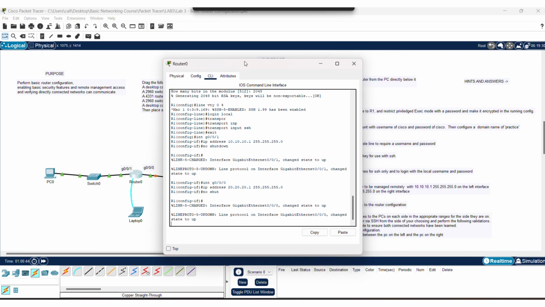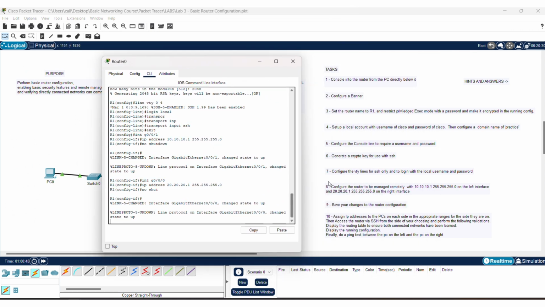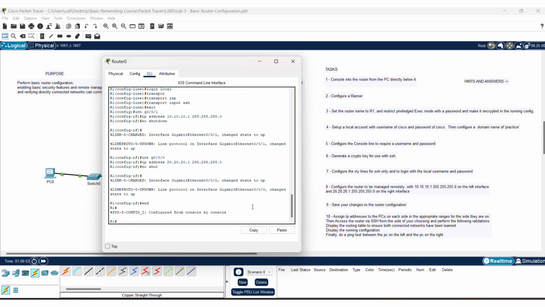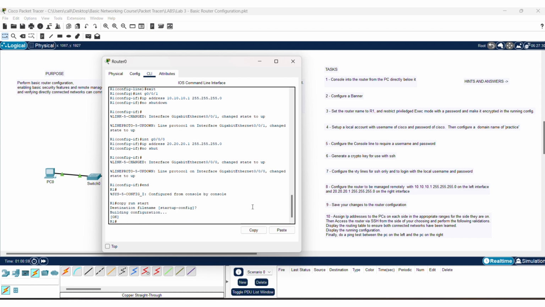Perfect. Now we need to save our changes to the router configuration. Okay, so let's go ahead and hop all the way back to privileged exec mode. Do a copy run start, short for copy running-config startup-config. Accept that destination file name. Perfect. So I think we're done in the router for the moment. Let's go ahead and close out of that.